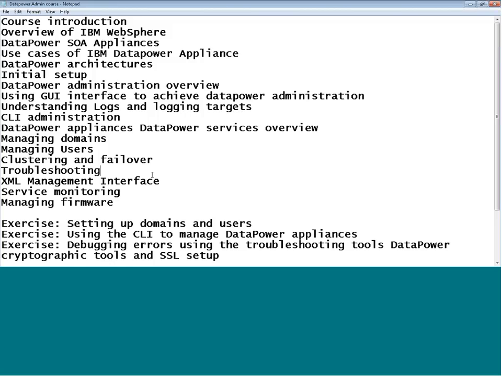Then we will talk about the DataPower architecture, what the parts of it are, and other deployment scenarios. Then we will talk about initial setup, how to set up an appliance when it arrives at your doorstep. Then we will see the DataPower administration overview using the GUI interface, which is the most commonly used thing. Then we will talk about understanding logs and logging targets.